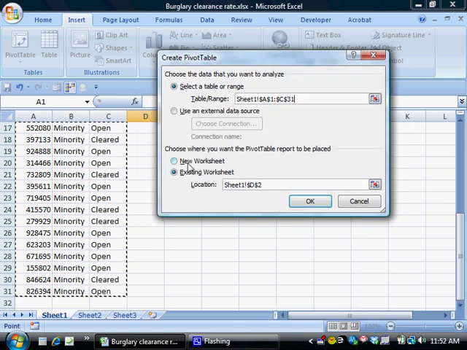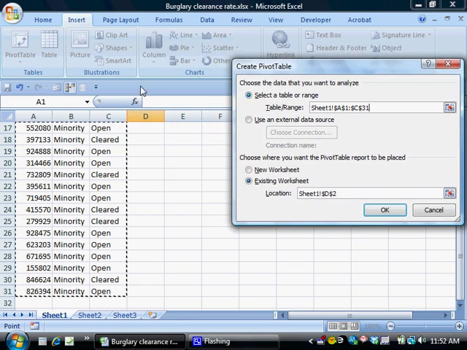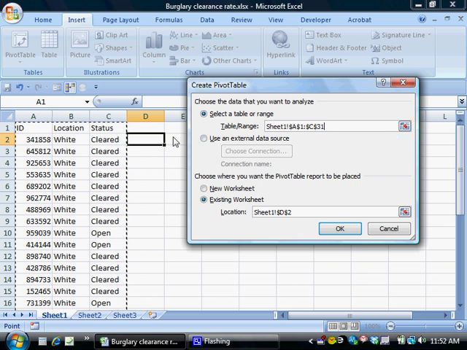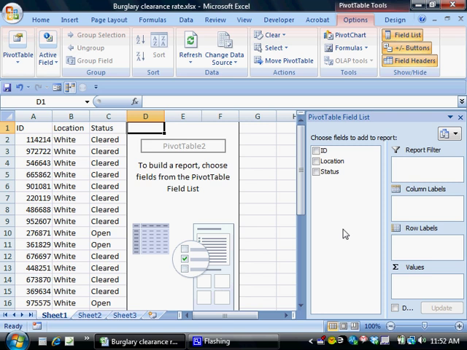Alright, and now I need to specify where in the spreadsheet I want this pivot table to show up. So I'm going to make sure existing worksheet is checked here. This will keep it in the same worksheet that we're working in right now. And I'm going to choose a specific location. I'm going to get rid of the one that's here already. And let's put it right up here in cell D1. Okay, so we click OK.